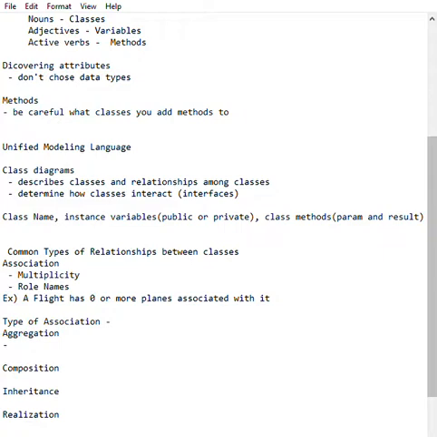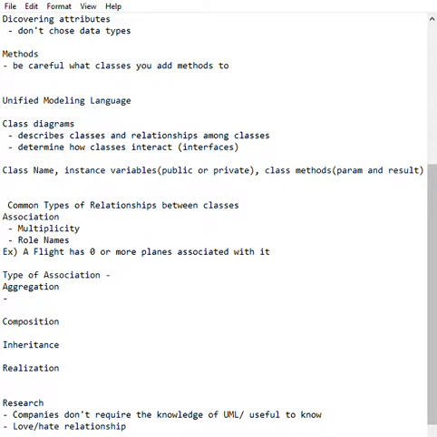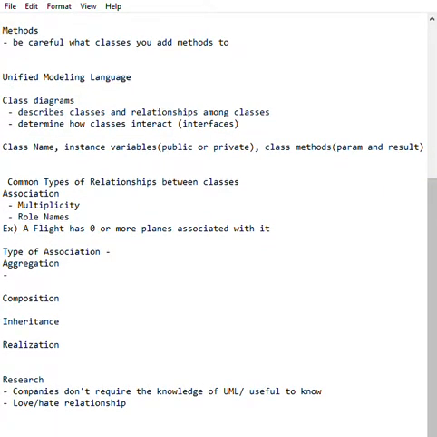The common types of relationships between the classes are association, which can be looked at by multiplicity, like a flight. A flight can have more than one plane in it. And then there are types of associations, such as aggregation or composition. And then other areas are inheritance and realization.